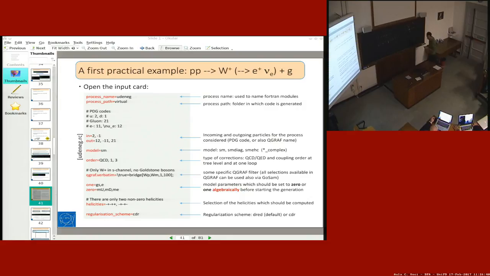OK, good. Are there questions on the card? Yes. No Goldstone boson?